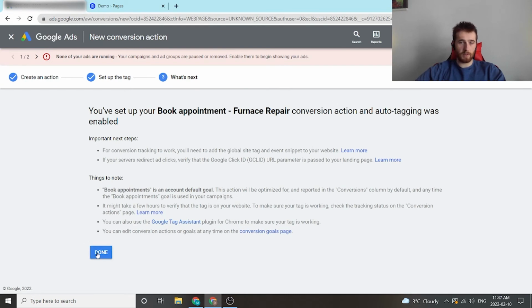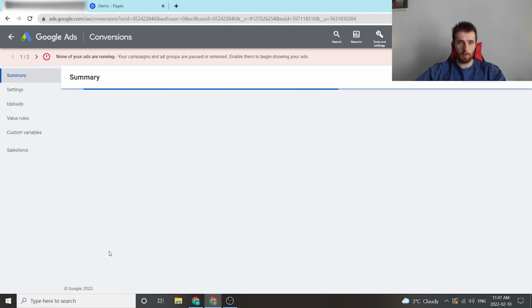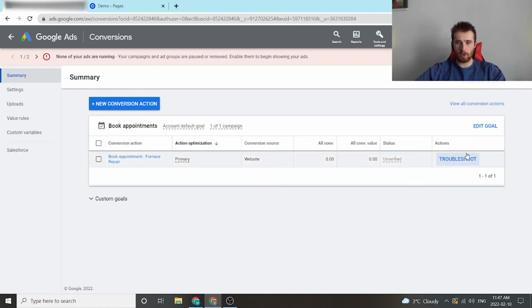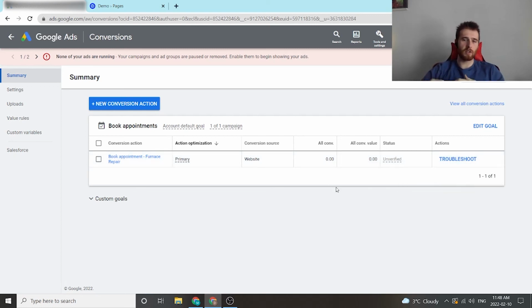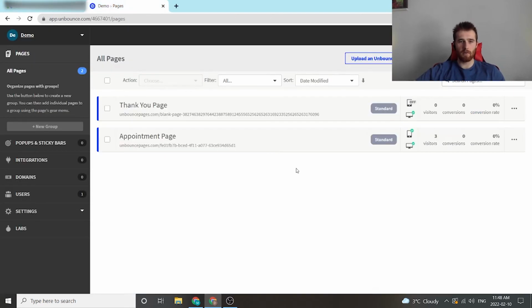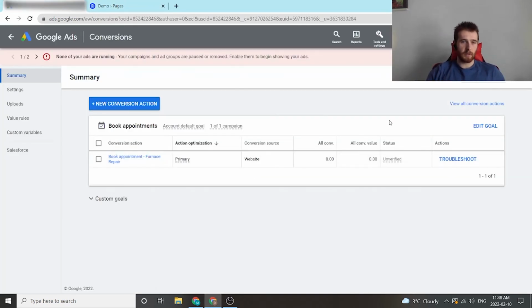So right now we've successfully set up our conversion tracking. Good job. You can always troubleshoot it just to actually force it to load in action, and then it'll say verified. If you want to do that, you can. That's just why it says unverified right now, because no traffic has actually been through it. Otherwise, it would say the conversion action is working. But if you've done all that, your thank you page is set up, the appointment page is set up, and make sure, again, if you have multiple appointment pages or multiple landing pages, you have to put the global site code on all of them, not just the one. Other than that, you're successfully set up for your conversion tracking for your landing page. Good job.